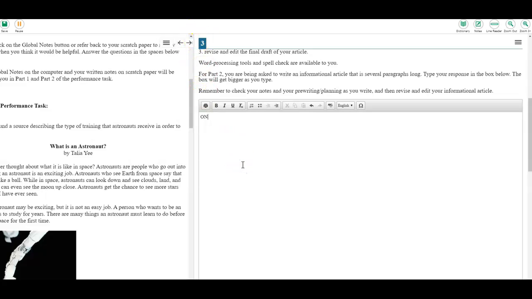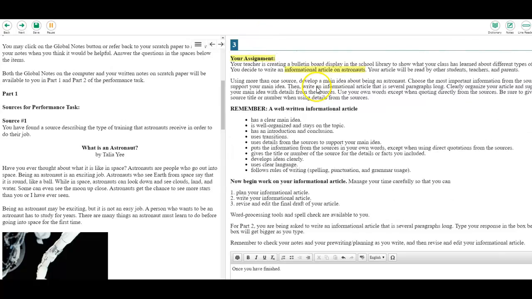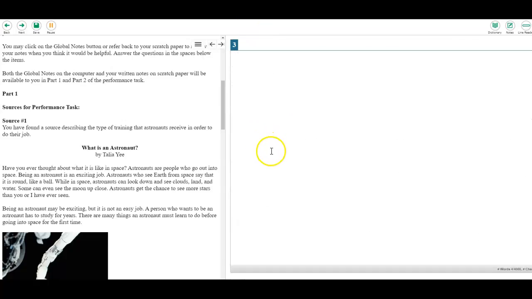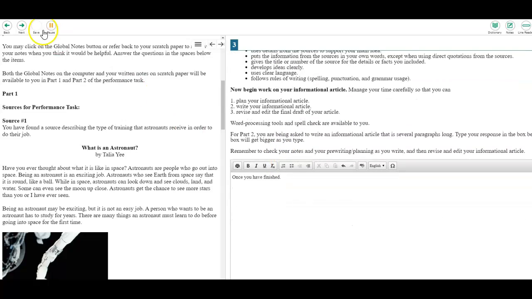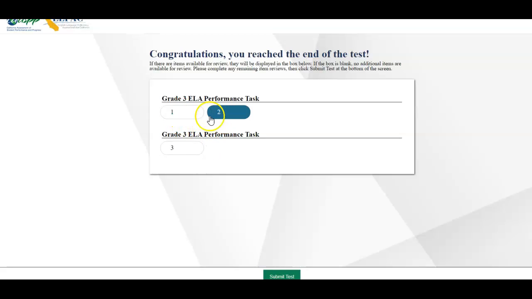Once you have finished, we are going to press next, and it says you have reached the end of the test. Again, you're not going to type one sentence. This is just for example. Going to end the test, and yes, and you've done the 2 questions in the front and then question 3.